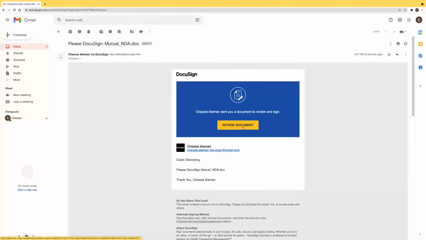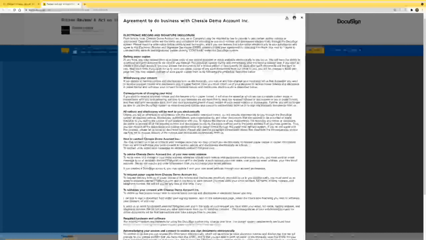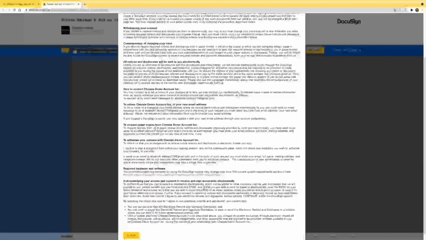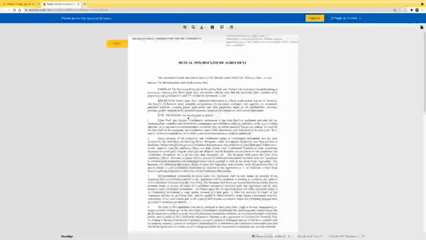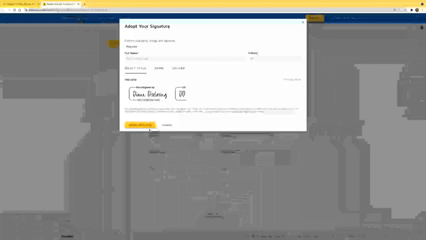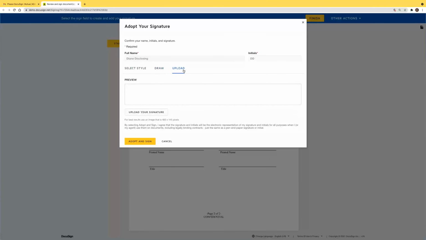Let's say that Diane opens the envelope first. She agrees to that legal disclosure. I'm just using the general default legal disclosure, which you can see here. She'll click continue, and then she'll scroll down and maybe provide her signature. Again, she can choose from any of our predefined styles, draw or upload. And I actually have it so that the recipient name and initials are locked. So she can't go by Di disclosing, for example. She can't change her name.